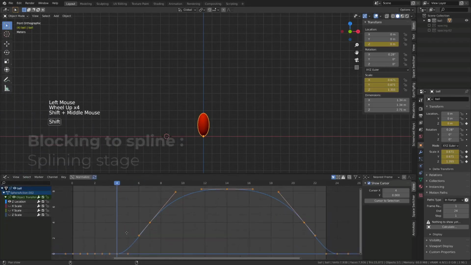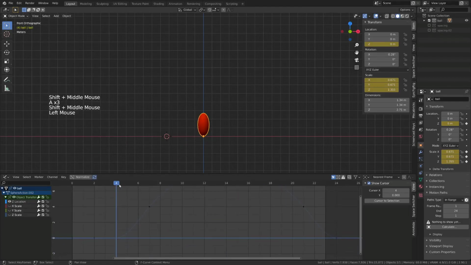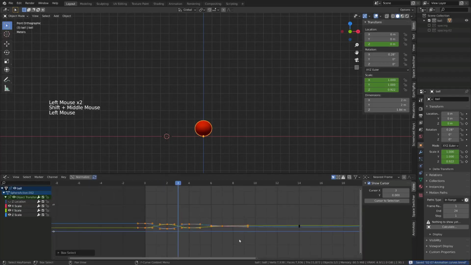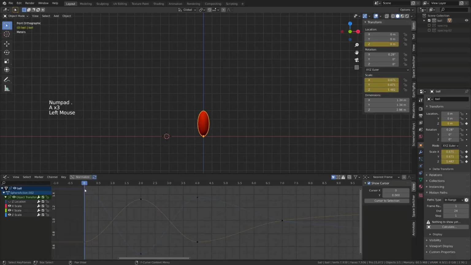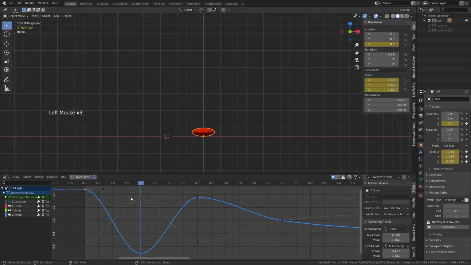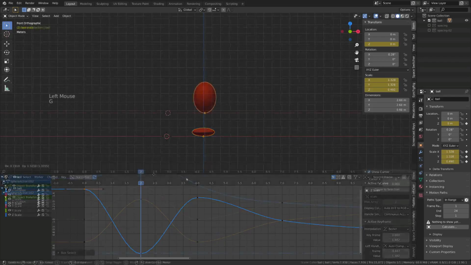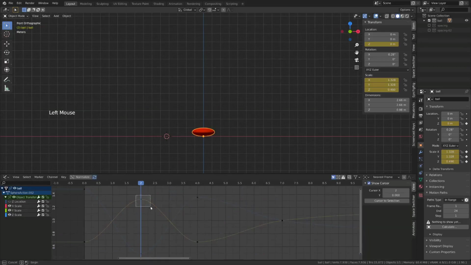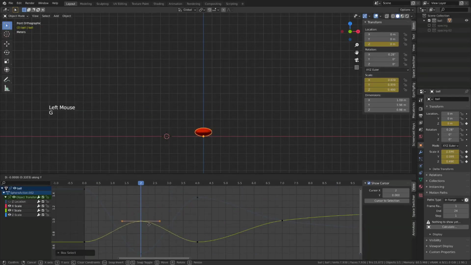If we have a quick look at our curve now, we can see that the Z location curve is getting a higher value when the ball is getting higher. I will unhide the scale channel by clicking the eye icon. I will select the first controller point of those curves and press the dot key on the numpad to zoom on it. We can easily identify the Z scale channel, which is in blue, and allows us to control the height of the ball. And the X and Y, which are one on top of the other, allow us to control the width of the ball.